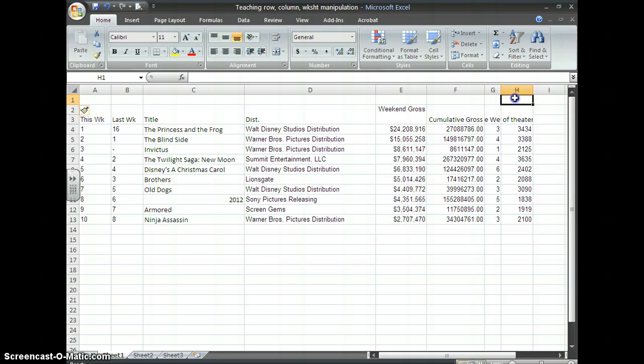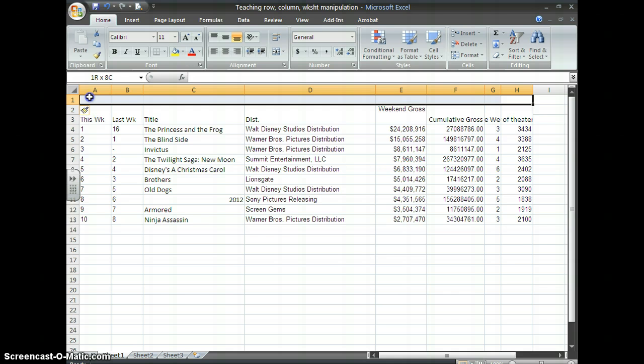We're going to merge this entire row. So just like in Word when we merge table cells, we're going to highlight the cells we'd like to merge, and then you can see under alignment we have the option. We can say merge and center.